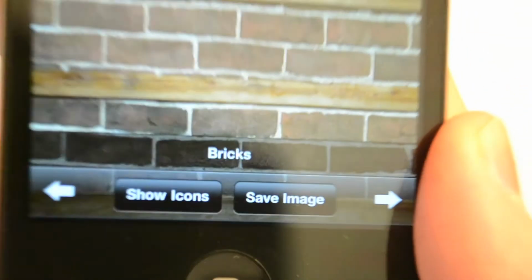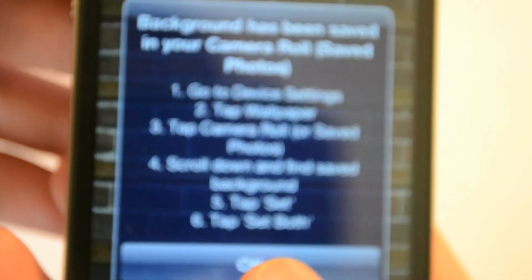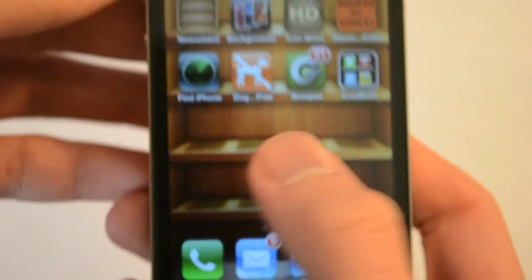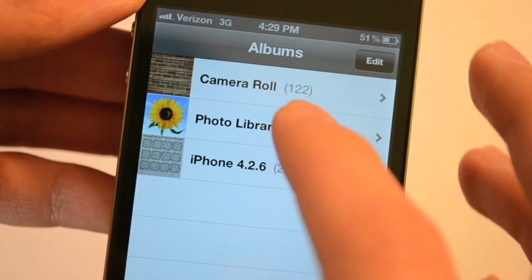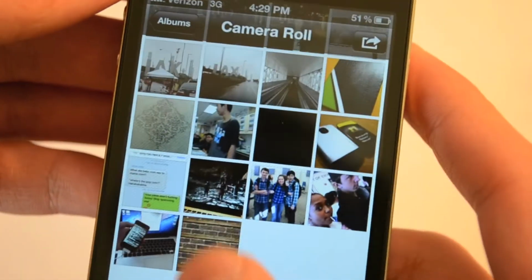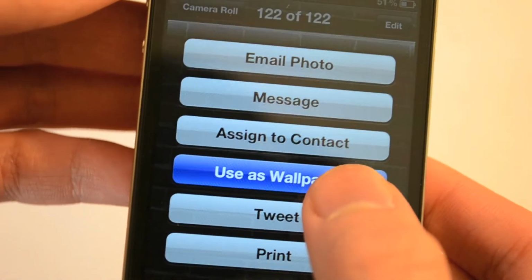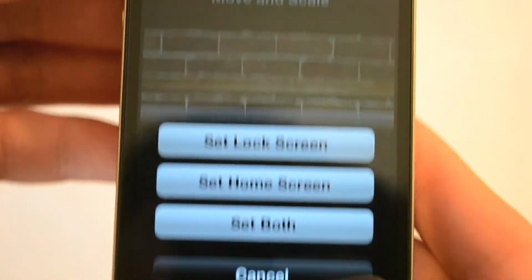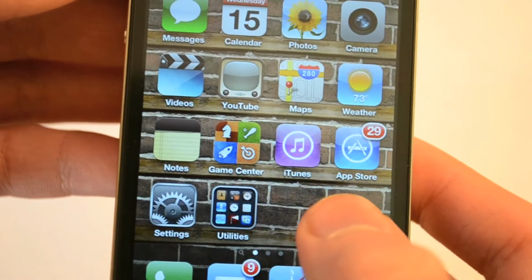There's actually a save image button right here. Push that, and there you go. There's actually directions. So it's actually inside my photos gallery. Let's go here. Go back to my photos. See, it's in my camera roll. There we go. So I could set this as a wallpaper. Make sure you set it as the home screen. And voila, it's pretty cool.